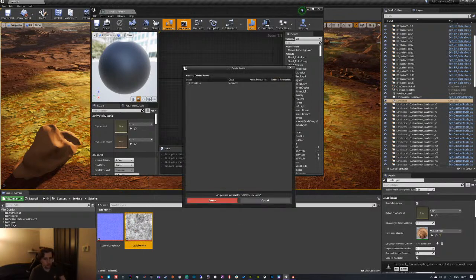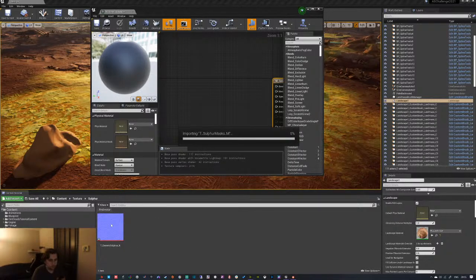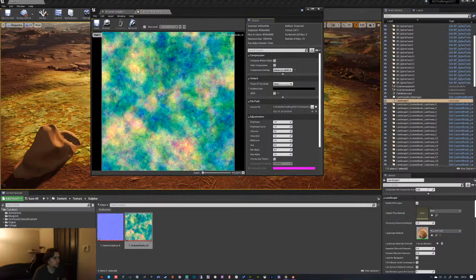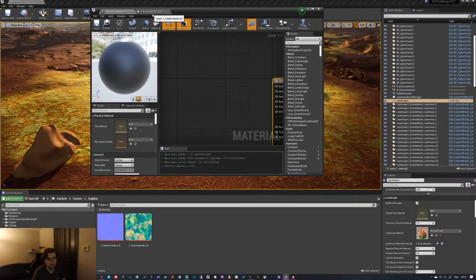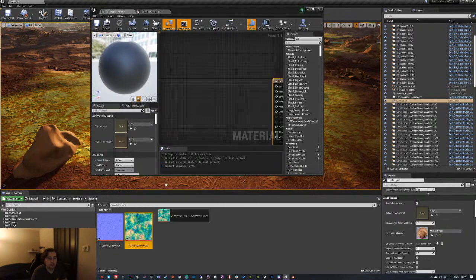So I picked the wrong one there. Don't need a full this. That was for Blender. Go with masks. And what else? Into the material really.